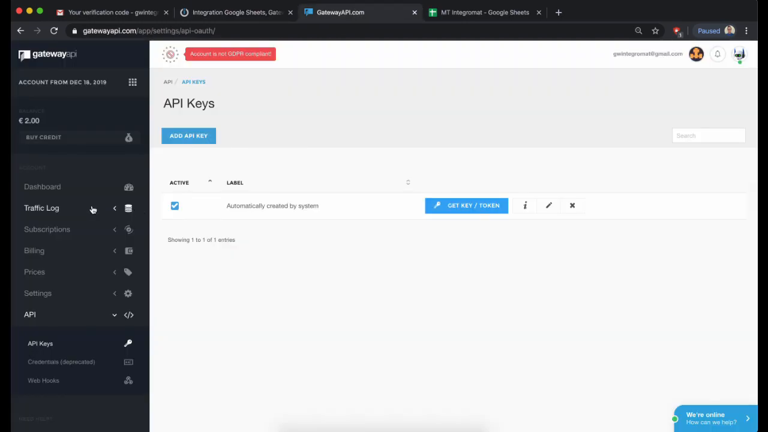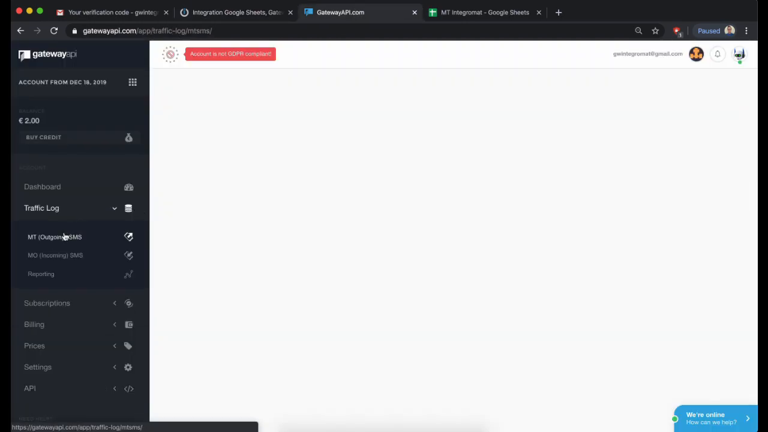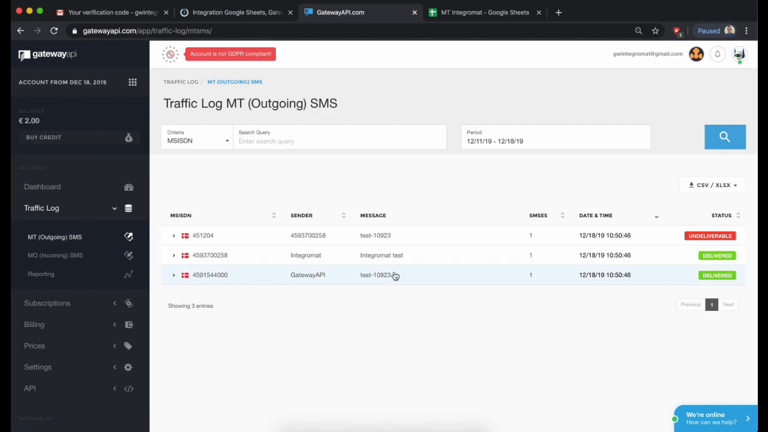Under the traffic log on our Gateway API account, we can see if the SMS were delivered. As expected, they were all processed within seconds and were delivered, as mentioned previously. The shortcode cannot receive SMS from anything but a Danish phone and phone number, so it worked as intended.